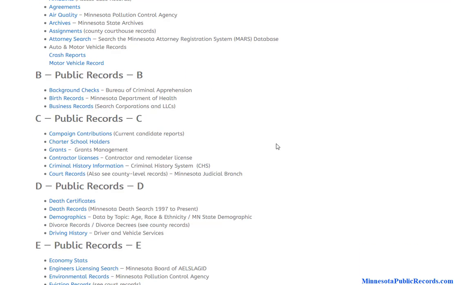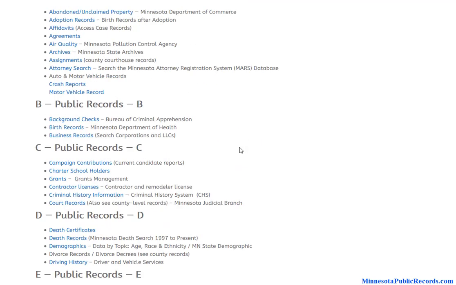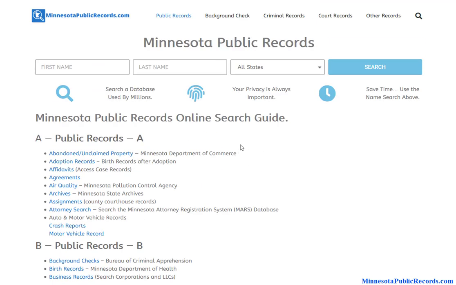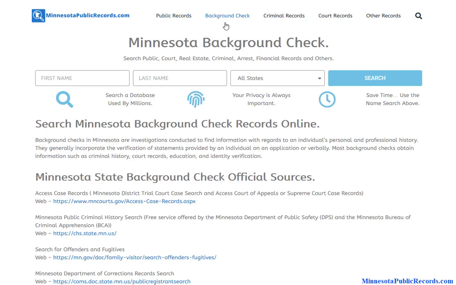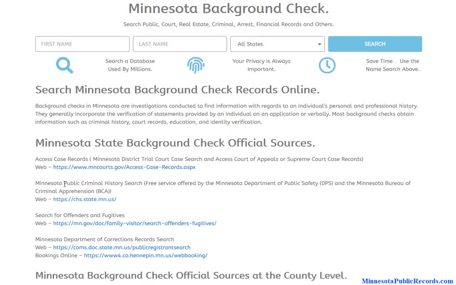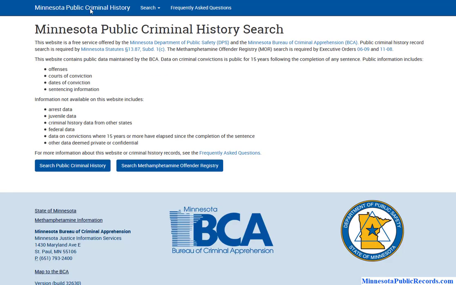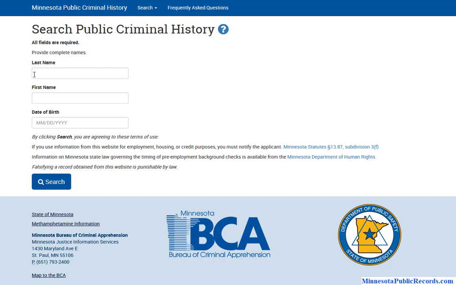On the home page, you'll notice multiple public record databases you can use when it comes to doing a background check, but in this video, I'm going to talk about criminal records in particular. So let's start from the beginning. First of all, the state of Minnesota actually offers a free public criminal history search, and all you have to have is a last name, a first name, and a date of birth.